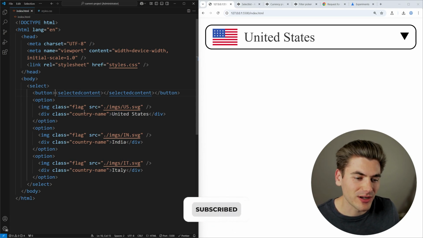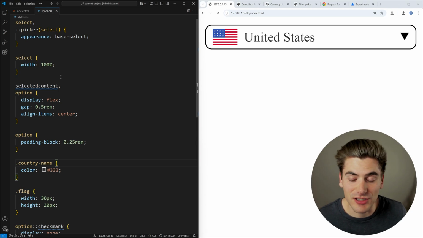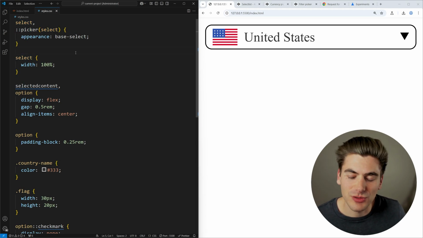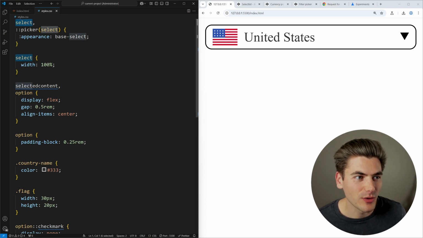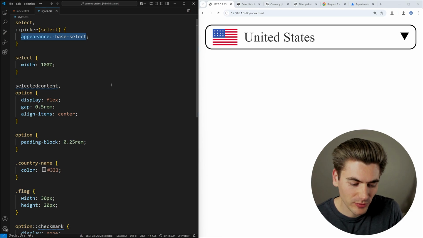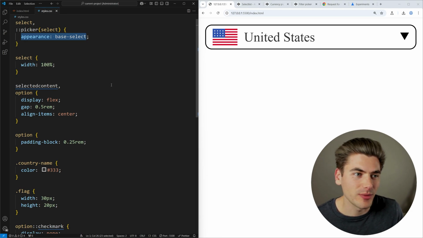Now, the more interesting part comes into the CSS. So if we look at the CSS, it's really not that complicated. First of all, we have a select as well as this picker select. So what this does, this select tag right here, we're changing the appearance to base select. All that means is that we're taking the normal browser-based styling for a select element and we're converting it to our own custom HTML select.